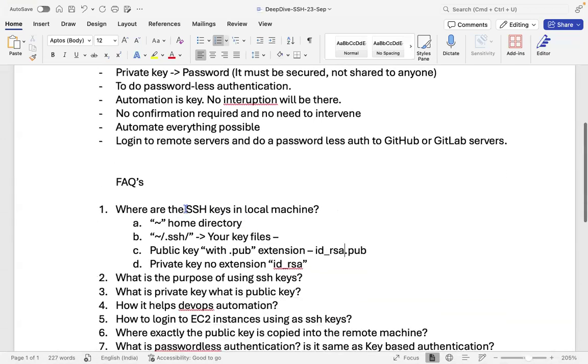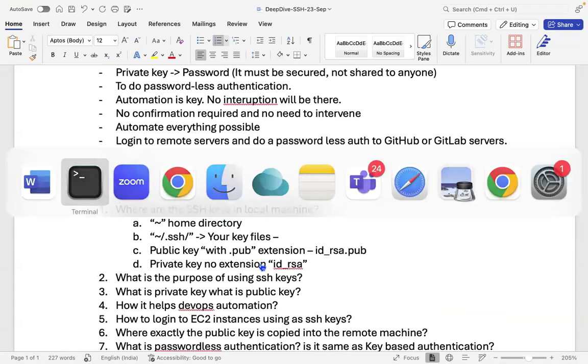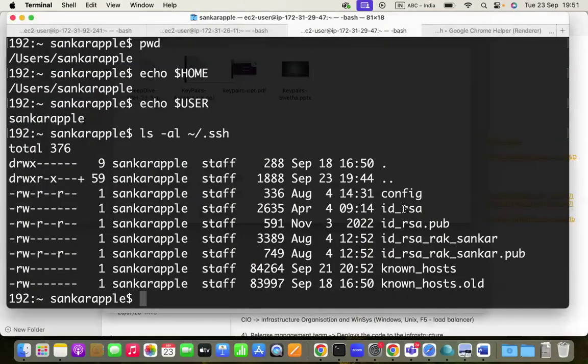So where exactly the public key and private key are present, that you have understood. The only other thing is what is the permission of your private key. Private key should always have only read permission, no write permission. If you look at this, it has a write permission, which is not correct. So it has to be only 400 as the permission.